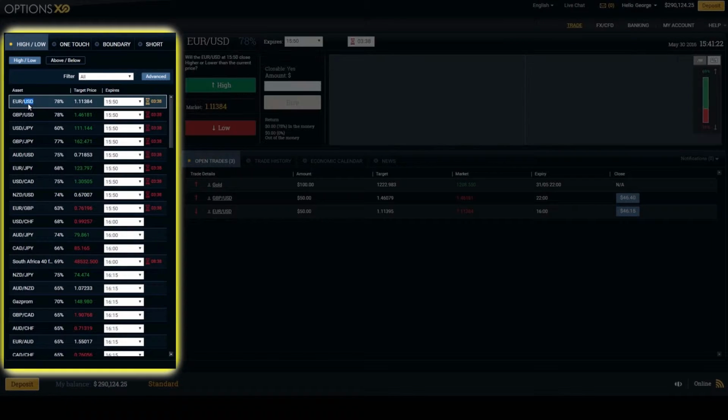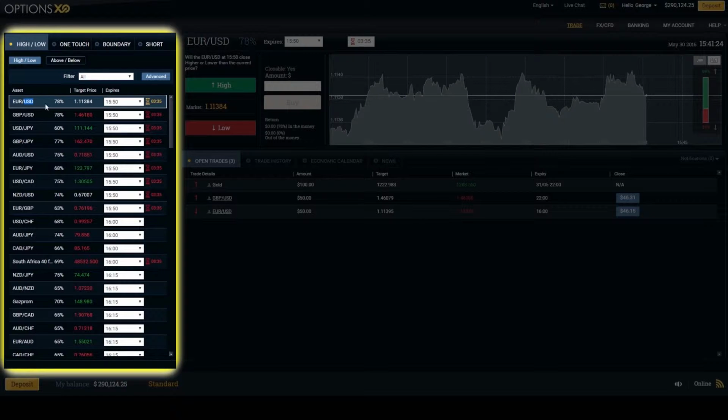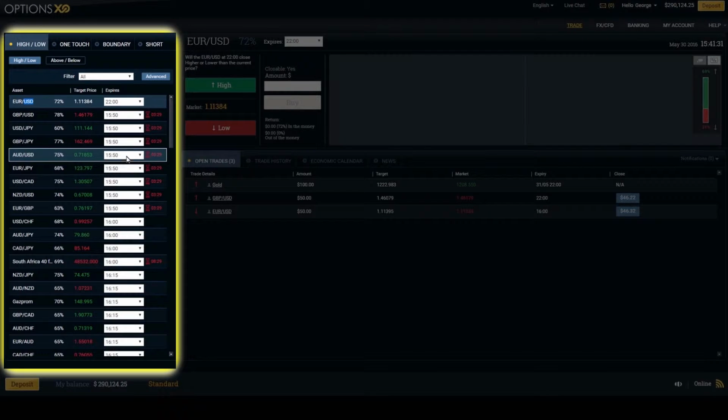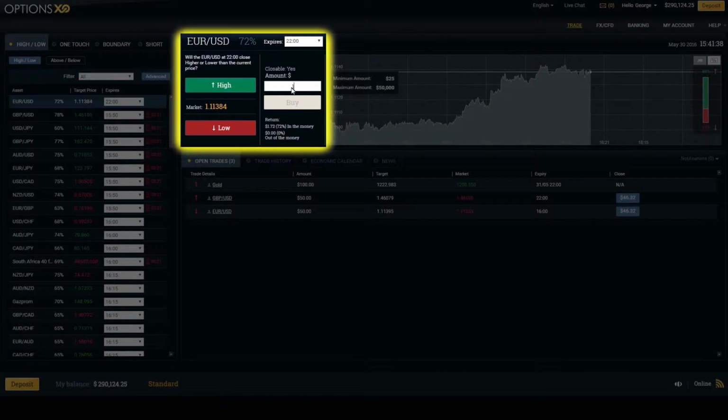an underlying asset, an option expiration time, and the sum you wish to invest. Finally, select either high or low based on whether you believe the asset's value will increase or decrease according to your analysis.